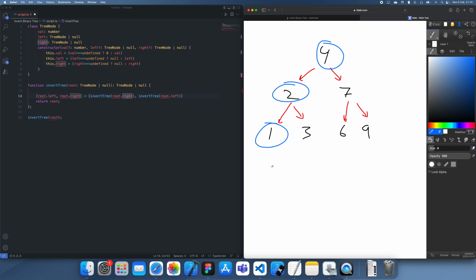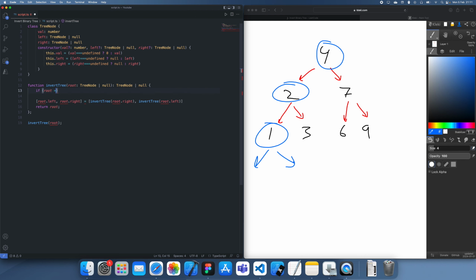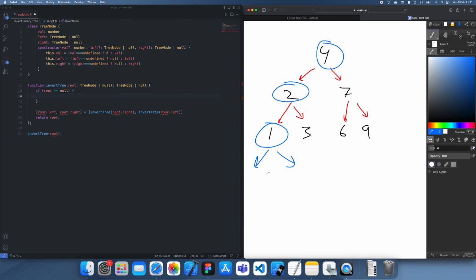Now, once we get to here, there's actually no child of this, so if we try and call this and try and invert this, we're just going to end up passing none into this. So that's our sort of break condition. We want to check if root is equal to null. And if this is true, then there's nothing to return.